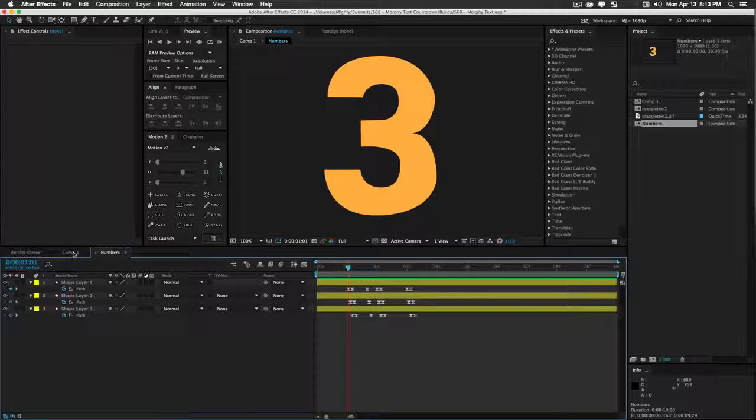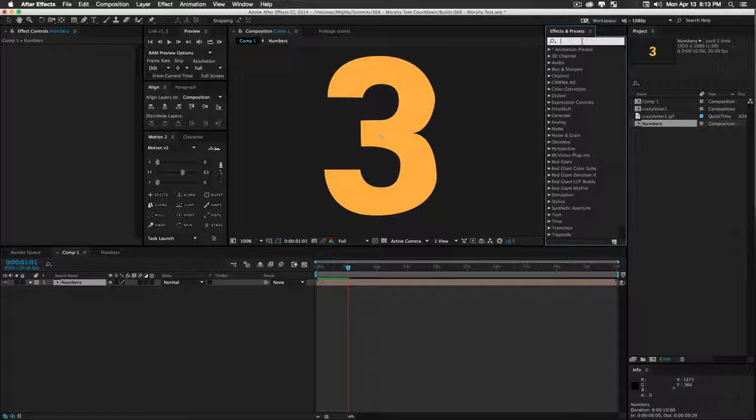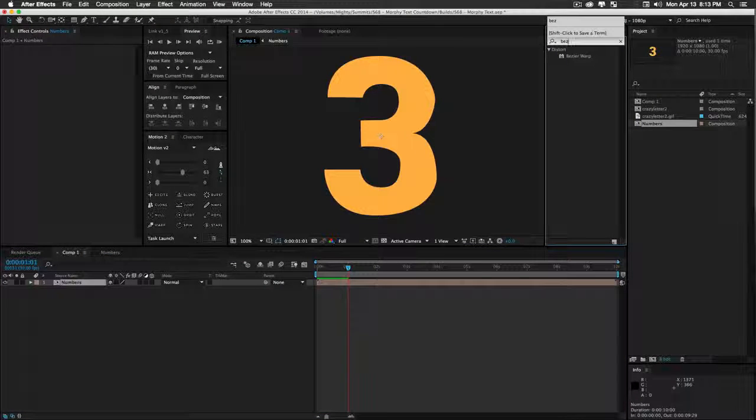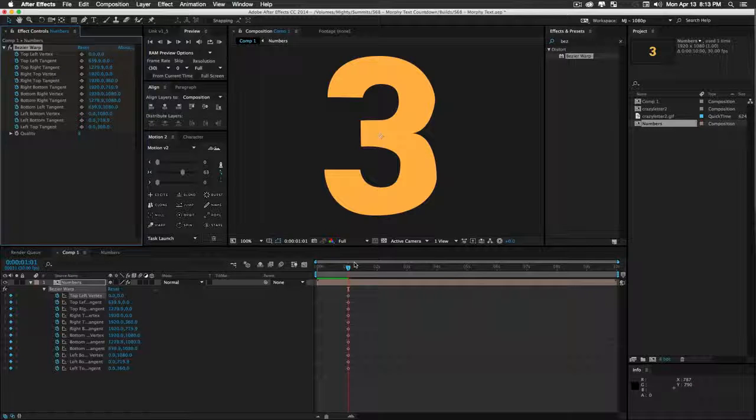I'm going to close this pre-comp into the comp we just made and grab a new effect called Bezier Warp. So let's drop that onto our layer and create keyframes for all of these little options. This is a cool effect to make your animation look super intricate.